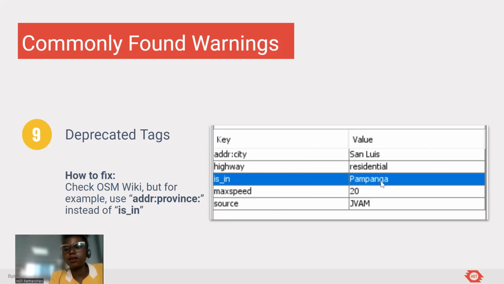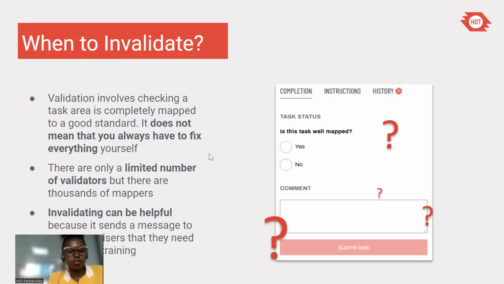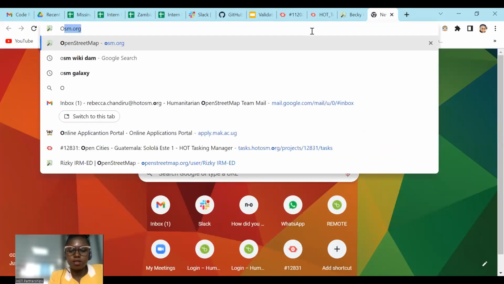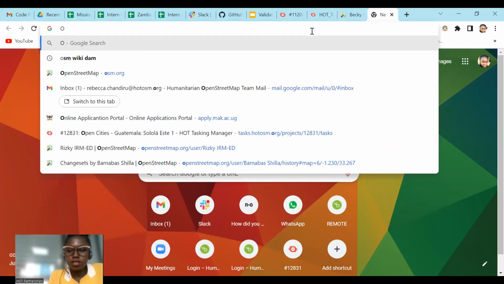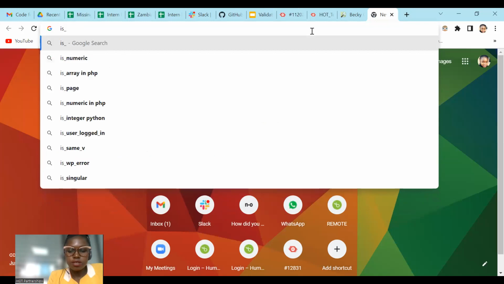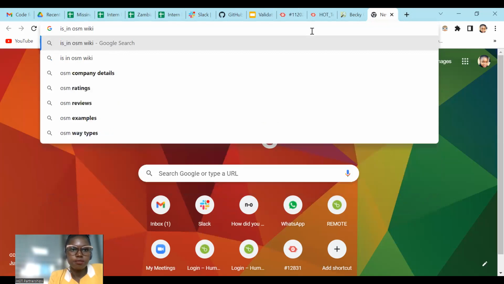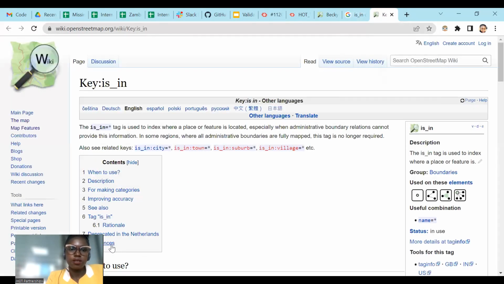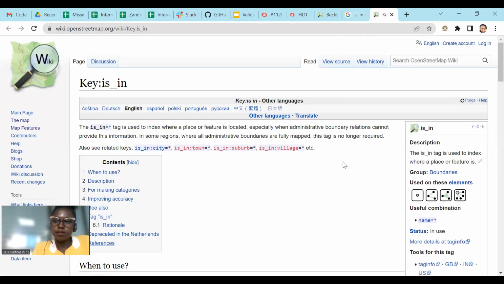You can just type in, for instance, here I would just say is_in. Let me see how it will be. It was is_in. Let's see if it will bring it up for us.